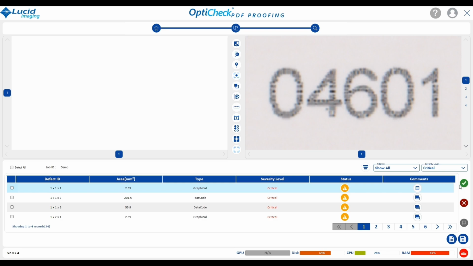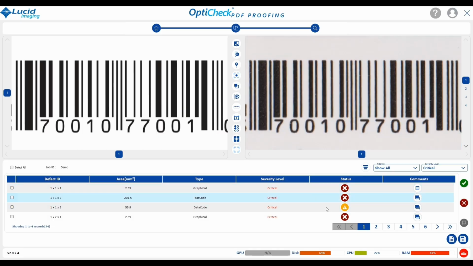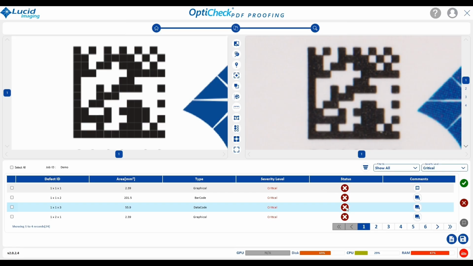Now coming to the accept button. By clicking on it, the status of the selected rows will be modified as accepted. Same for the reject button. While clicking on it, the status of the selected rows will be modified as rejected.